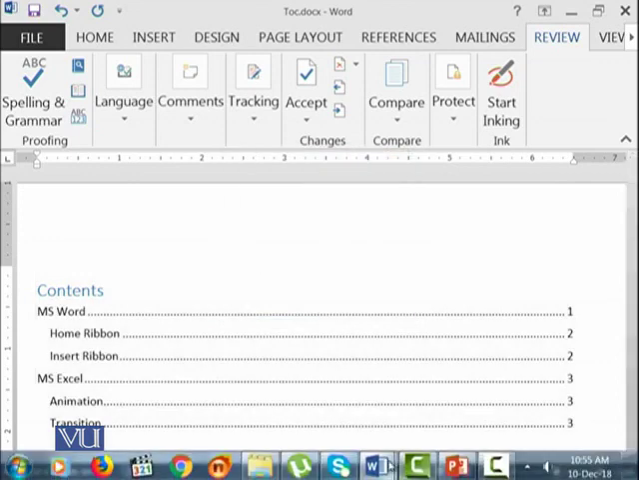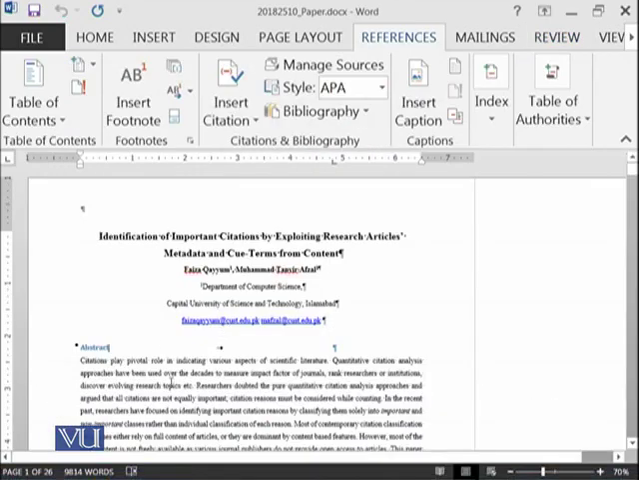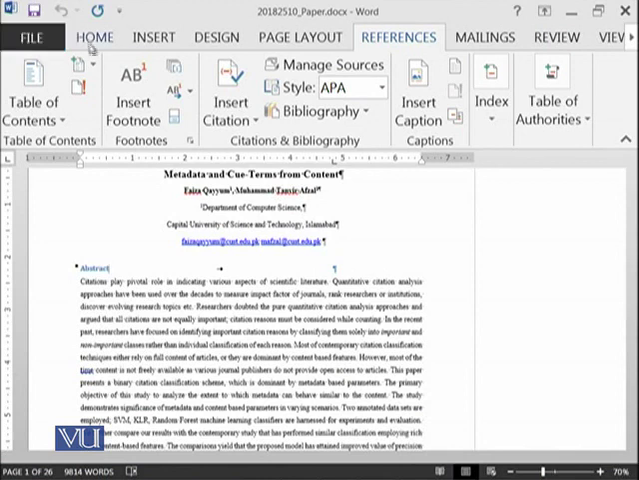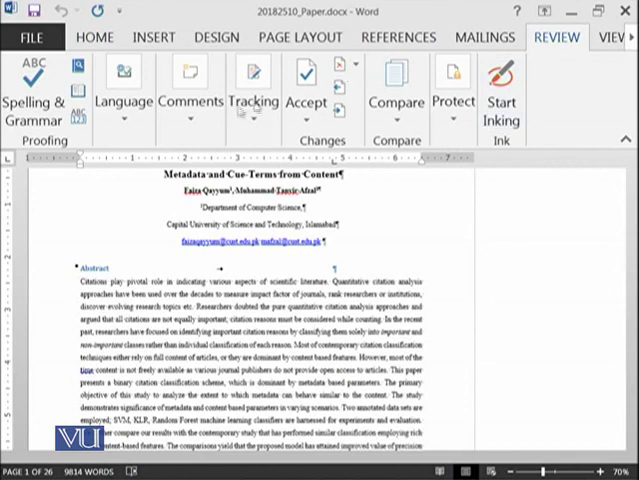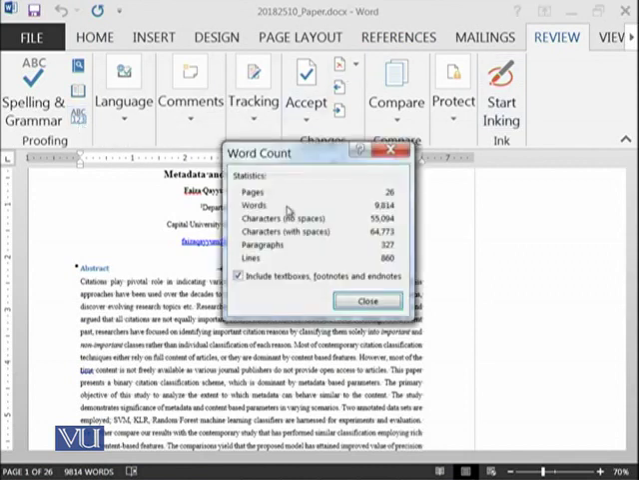So a similar thing can be applied on this document. So let's see what it says over here. So we are in the review, and let's say we have clicked on the counting, and it says that the total number of pages is 26, word count 9,814, and all of the other information is being displayed. And if you uncheck this button, then you can see that there are some differences, because now it's not including any text boxes, footnotes, and endnotes.